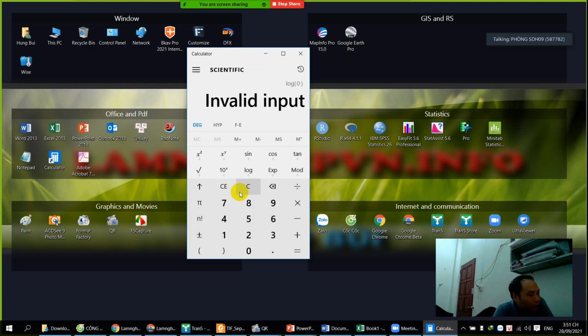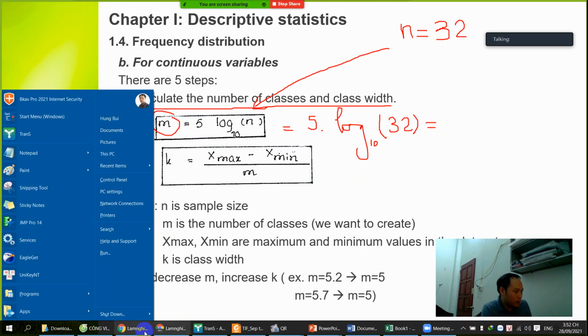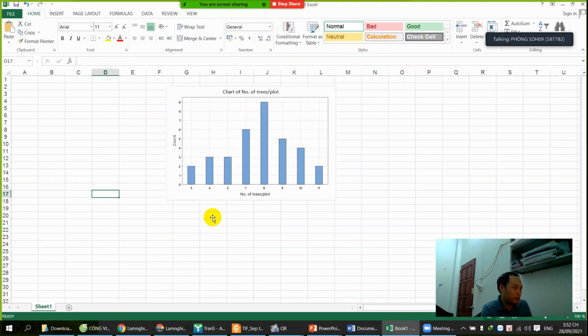Sorry, I'm not very good at calculator. So you have to use like that. Logarithm 32, is that? No, it's wrong. I don't know how to use this calculator. You can use Excel. Here, type in Excel, it's better.